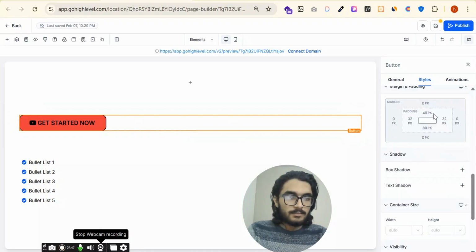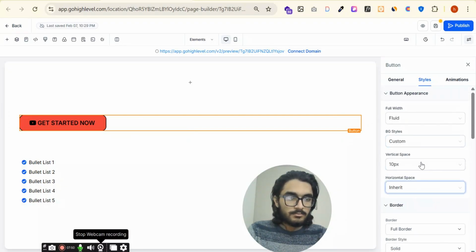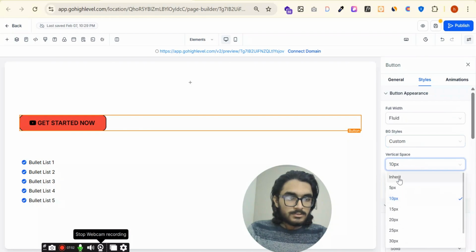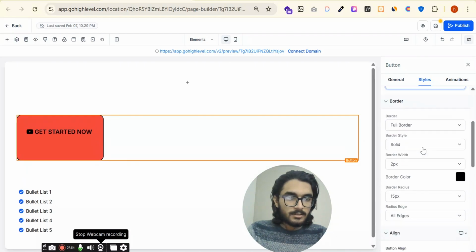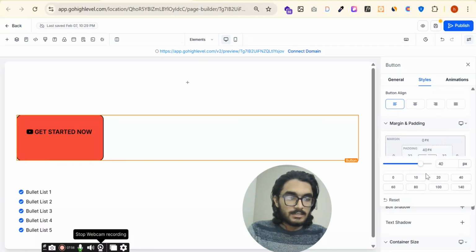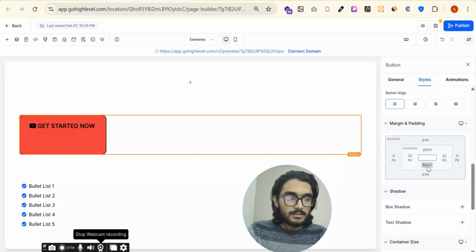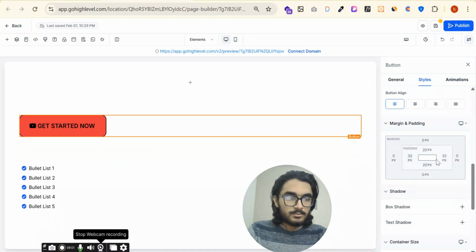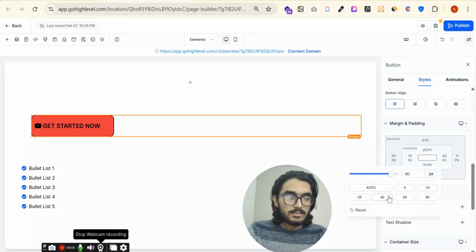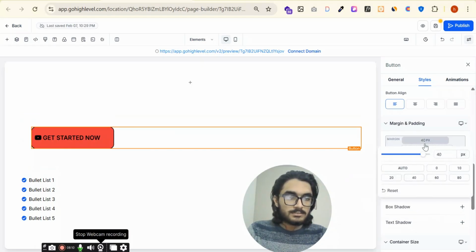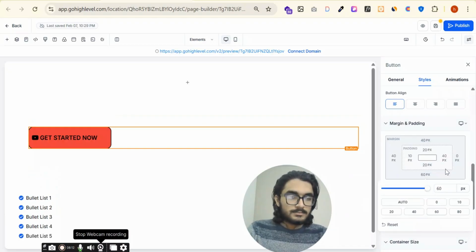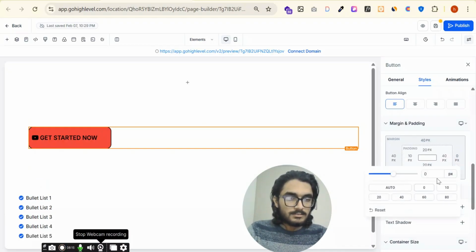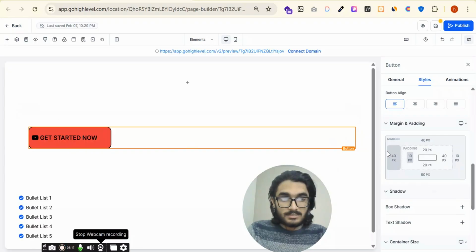Okay, for the padding, if you want to set the padding here, you have to make sure that this should be inherit. Then you can set the padding from here, and set it to 20. Similarly for the left and the right side, you can also set the margin on the left side like 40, and the upper margin is 40, and the 60, and this 10. Okay, so the margin is outside the box and the padding is inside the box.